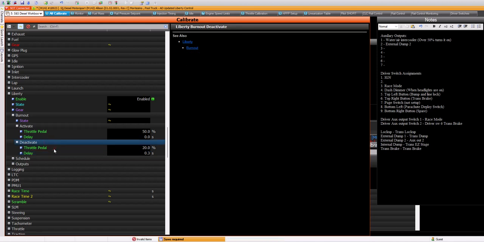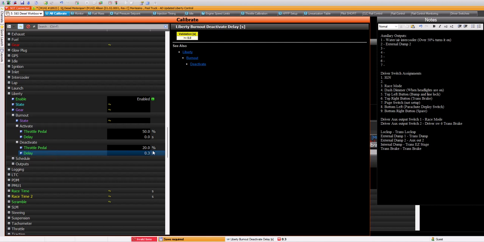But this deactivate throttle pedal and then the delay is there so that if you want to be able to chop the pedal in the burnout or do any kind of pedaling features, you can put a slight delay in there. But just know that this delay is active all the time. So anytime you let off the throttle, this is how long it will wait before it shifts into neutral.